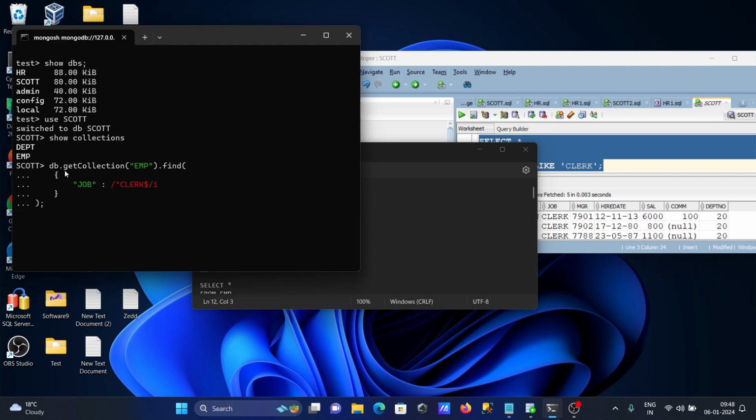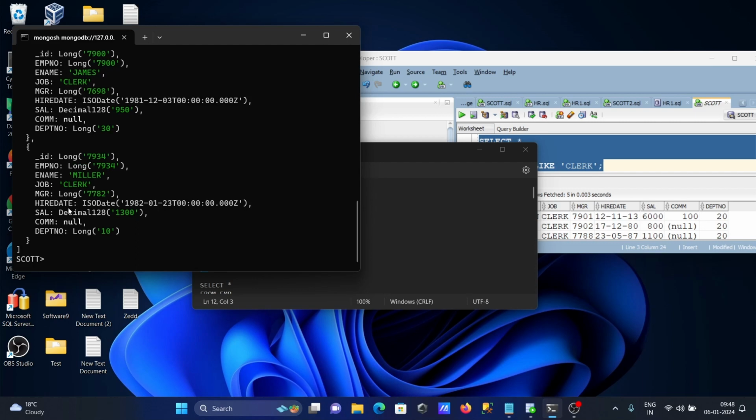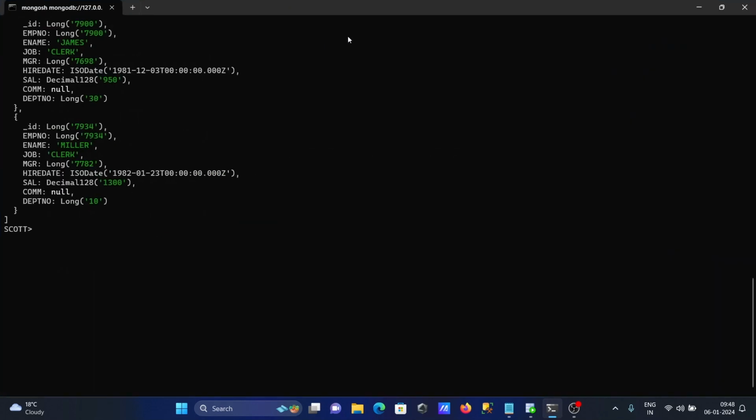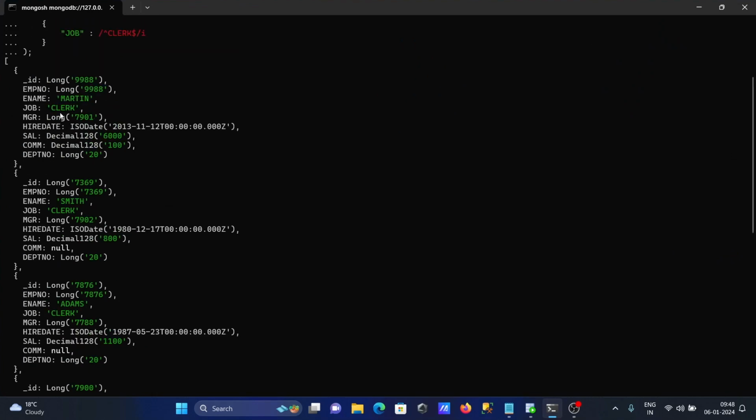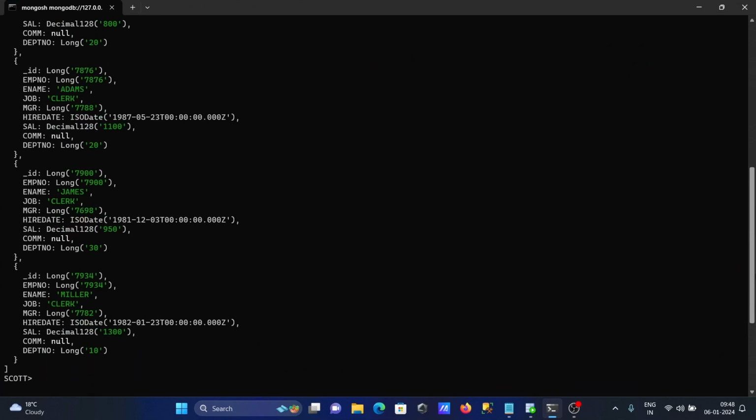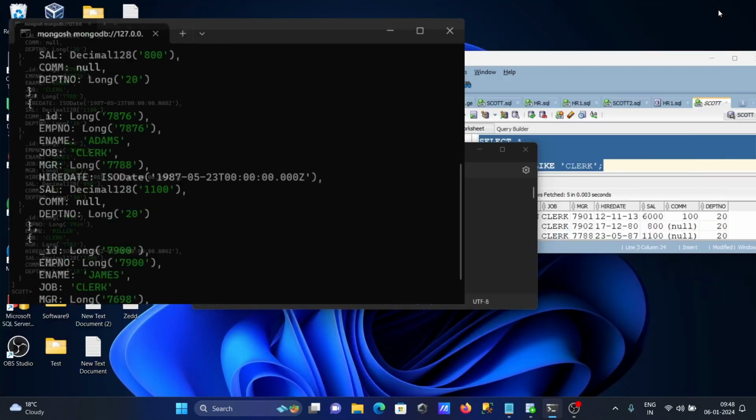So there you can see db.getCollection EMP table, using find, and here job, and inside, specifying the condition clerk. So wherever it finds clerk, it returns the record. When I press enter, you can see only clerk data is now returned. Job is clerk, job clerk, job clerk, and if I scroll down, only clerk data is present.